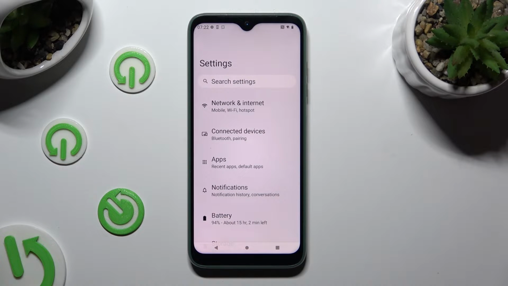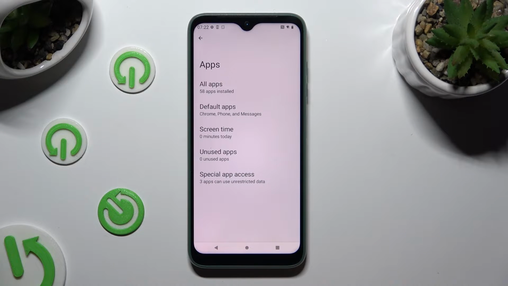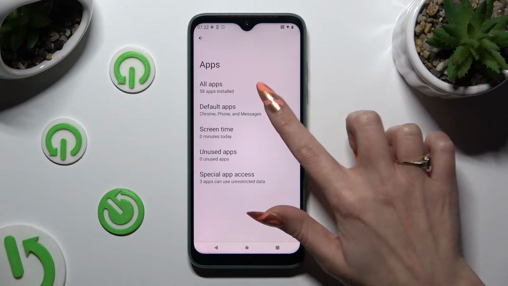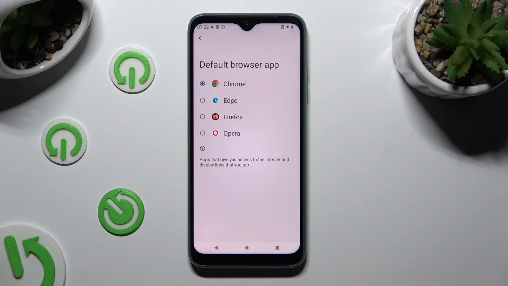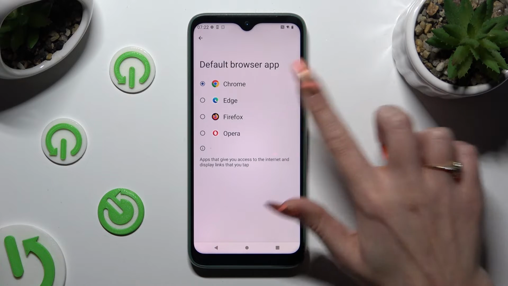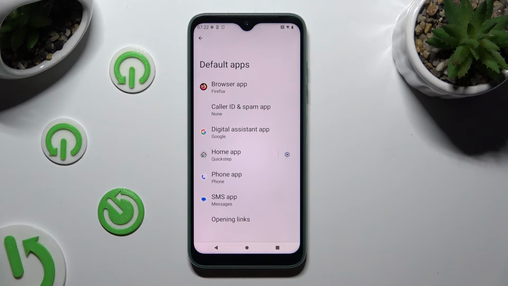In those settings, click on the Apps section. Then select Default Apps and tap on one of those options. In my case, Browser app. Lastly, just click on the new one that you wish to apply. And when you're done, go back. So when I do that, as you can see, my default app has changed.